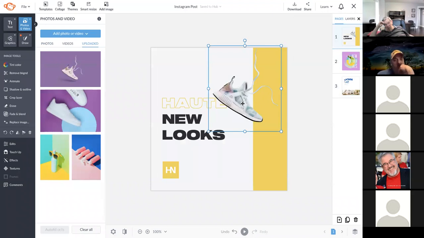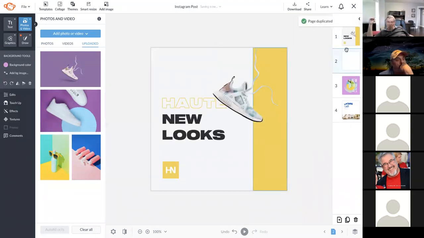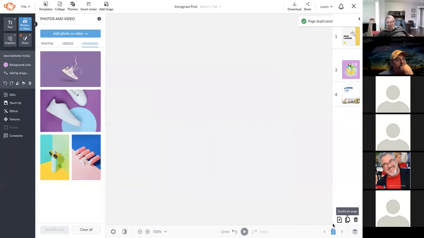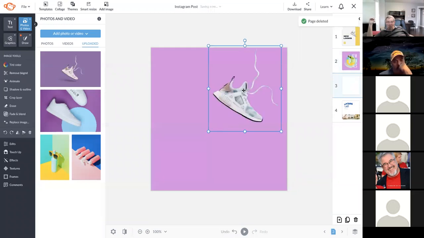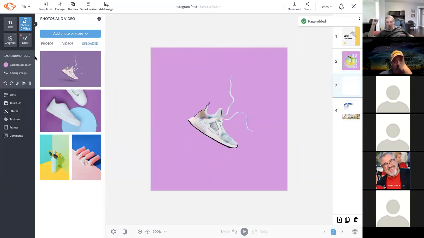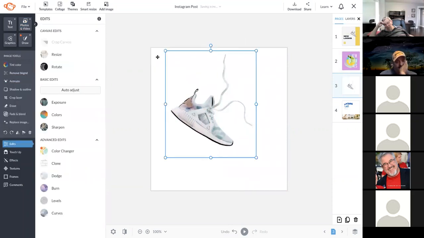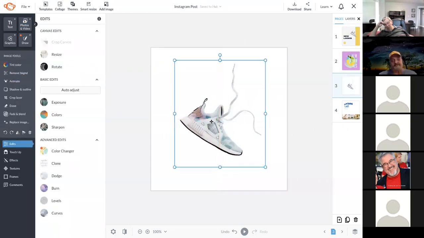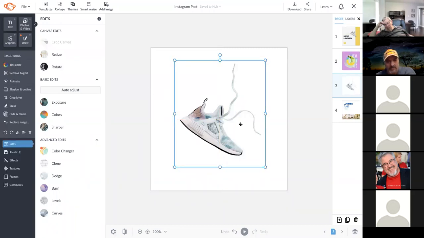I'm copying this shoe, Command or Control C, just like you copy paste anything else. And then I'm gonna add a new page just to do this by itself, completely isolated. So if I have a white background and I have background erased to my shoe, which you guys saw, this is kind of a cool photo, but if I wanted to do something to make this stand out, there's a number of things I can do.